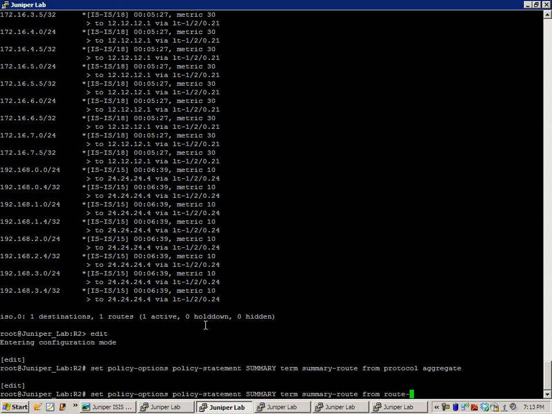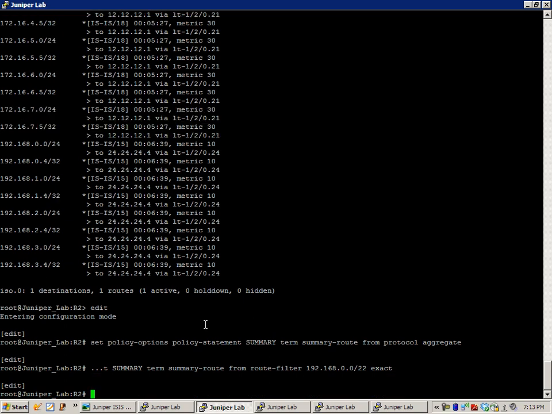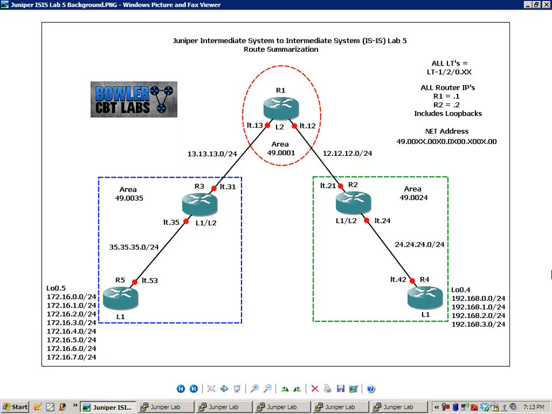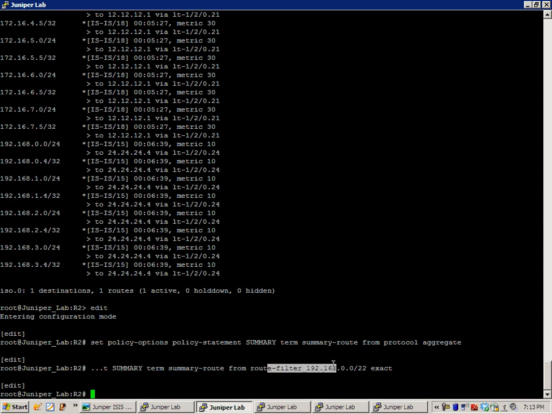From, and then we'll create the route filter which matches the summary route exactly. So we'll do 192.168.0.0/22 exact. If we look at our summarization, 192.168.0.0, 1.0, 2.0, and 3.0 can be summarized from /24s into a /22. So that's exactly why we have that route filter, 192.168.0.0/22.